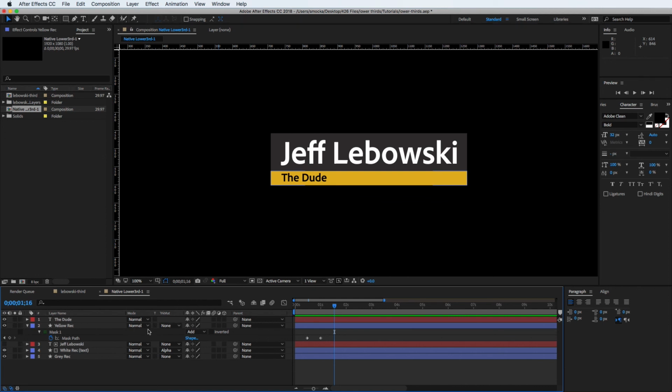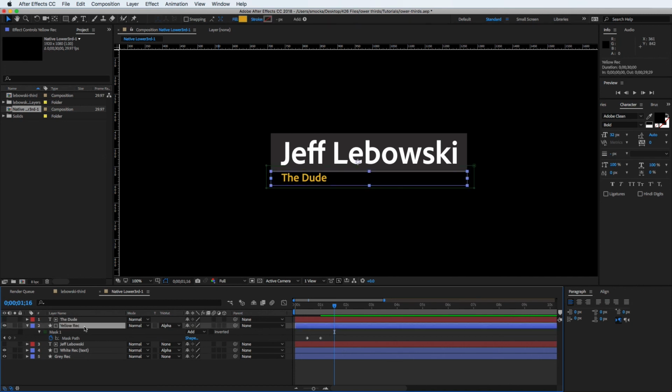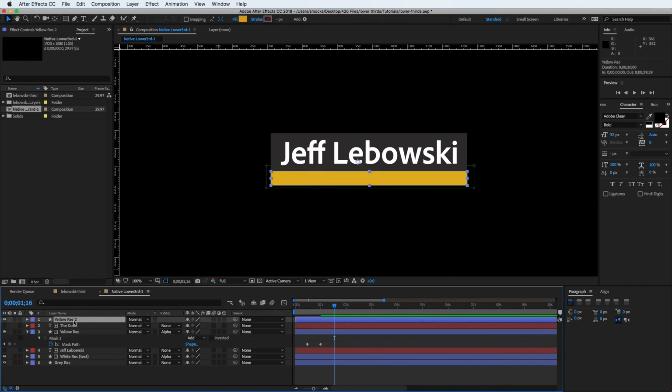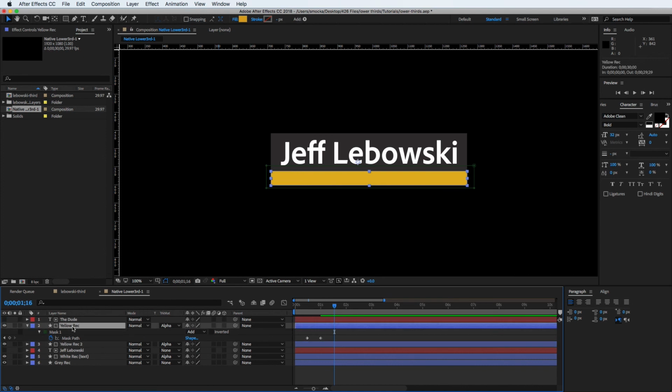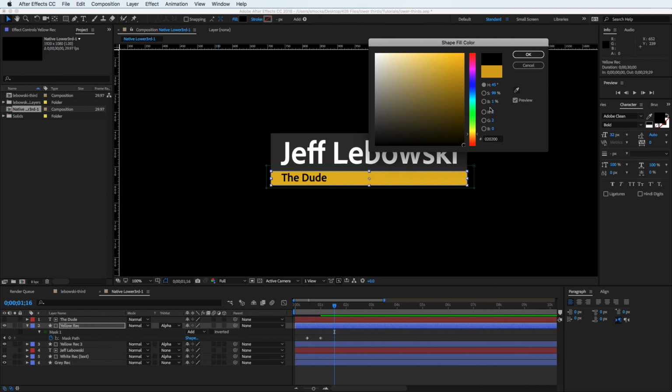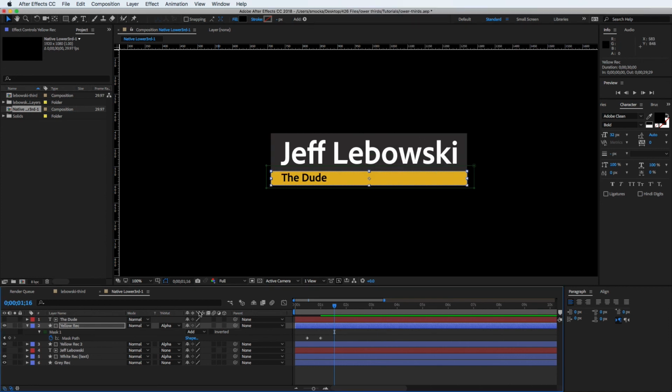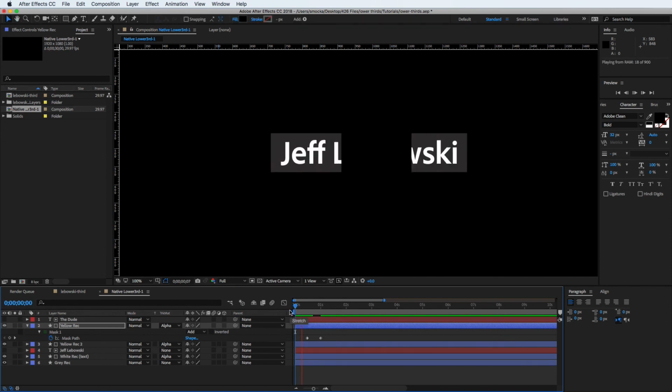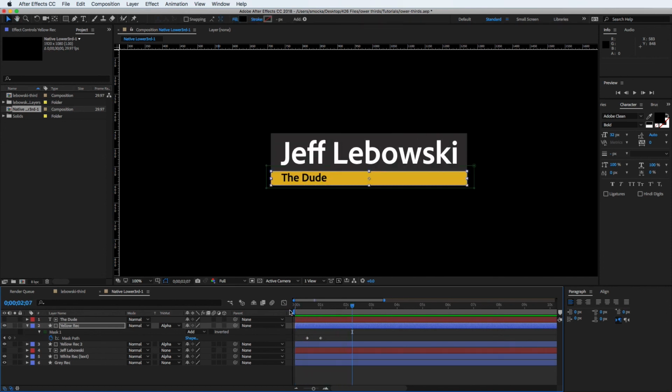Now let's do the same thing we did to our first rectangle. Let's set the alpha for the yellow rec to the dude layer. That turns our text yellow. Let's duplicate that yellow rec. I'm going to drag it down underneath here. And then I'm going to take the yellow rec layer and I'm going to make it black. It gives us black text again. And now we'll have both of those animate using that mask just like we had it animate for the first part of the lower third.